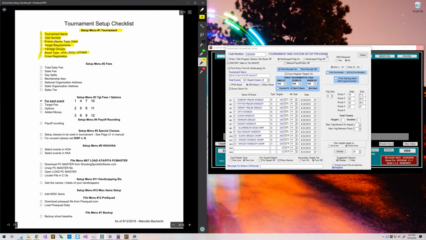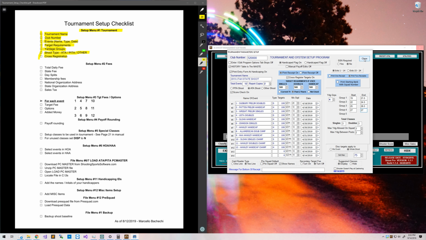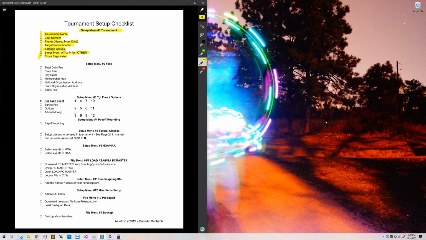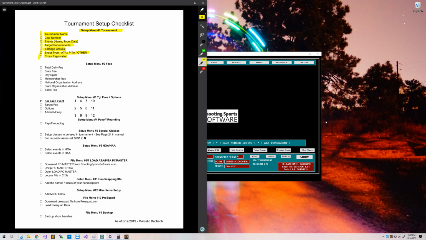So now we can go ahead and close out of tournament setup. And then you're going to get this notice when you close out that says any changes to the setup table are not active unless the system is restarted. Click OK and restart 3S.